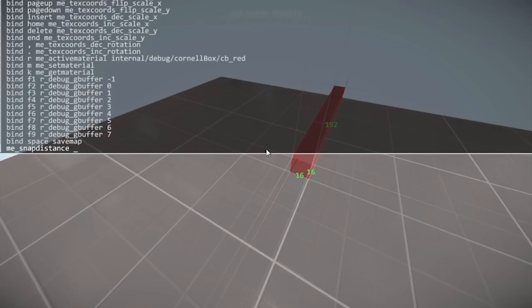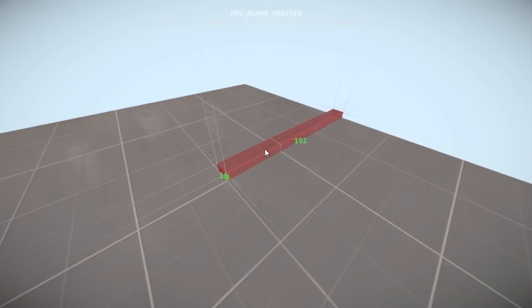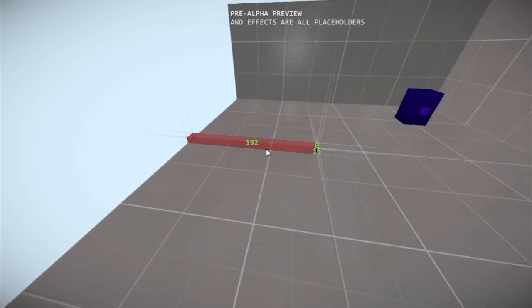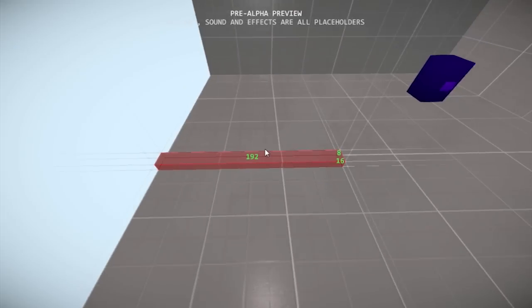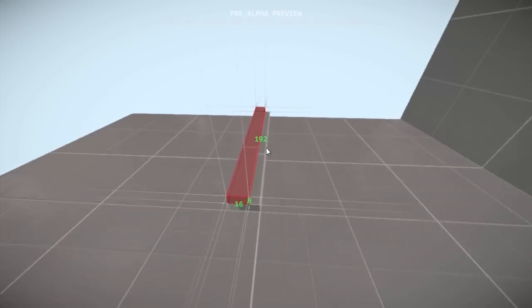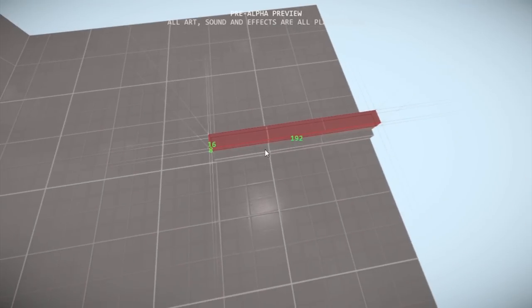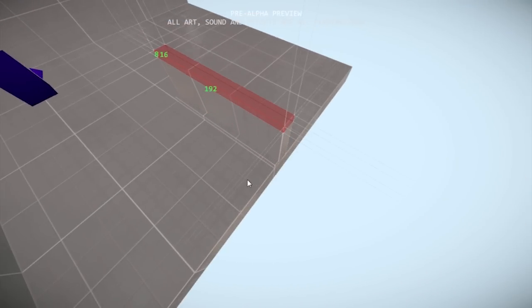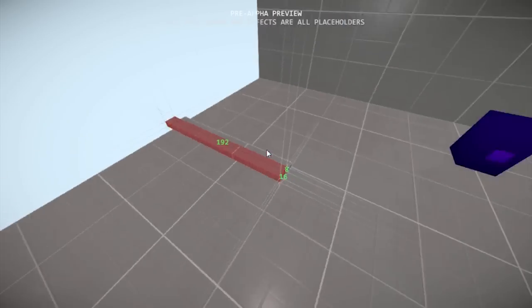We can change the grid snap distance. At the moment it is set to 16. We'll set it to 8, which is a nice step height. So 8 by 16. Pressing G will duplicate an object in towards the direction of your camera. So we're up and back slightly, it will duplicate by the snap distance towards you. So you can quickly do things like this. Undo is Z, redo is X. These are all default keys that are configurable in the config files.